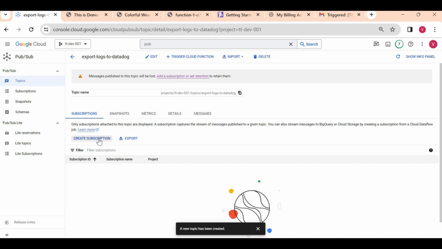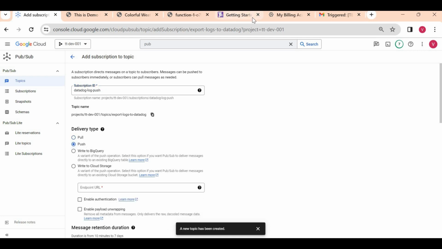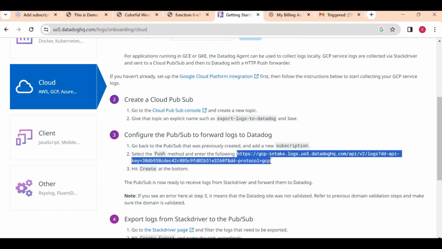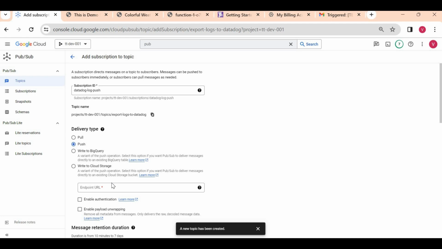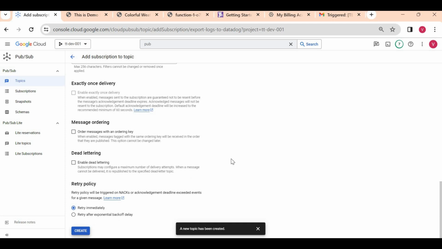Now I will create one push subscription. Let's click on create subscription. I'll give it the name Datadog log push. It should be a push subscription, and the endpoint URL we already have here. Use this URL as it is mentioned in the documentation. I'm not doing anything else now, I'm simply creating this subscription.